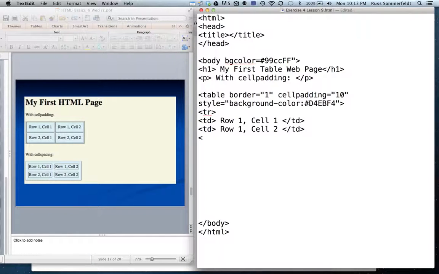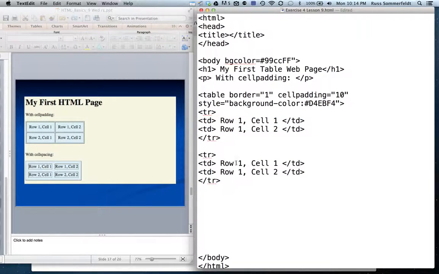Now we need to close that row. Close the TR tag. And right below that we're going to open a new one. But before we do that, I'm going to give us just one little bit of space there. So we open a new one, and because this is so similar, copying it and pasting it again. So this will be now row 2. Row 2, cell 1 and 2, that's fine. And then going ahead, closing our table tag.